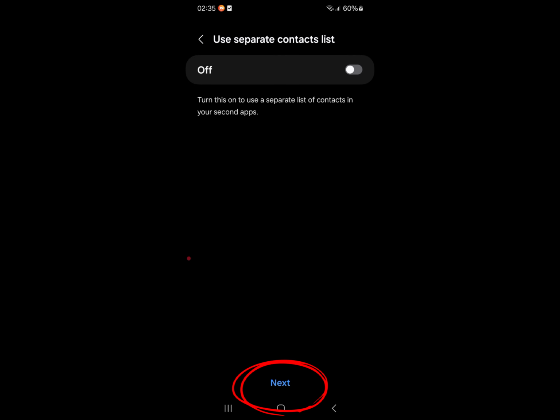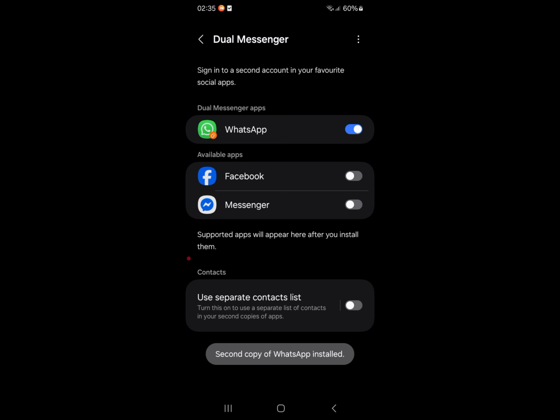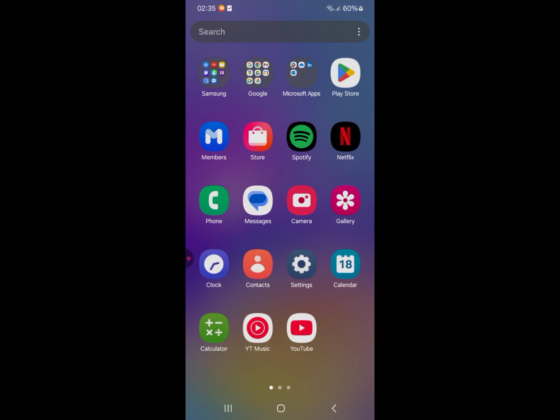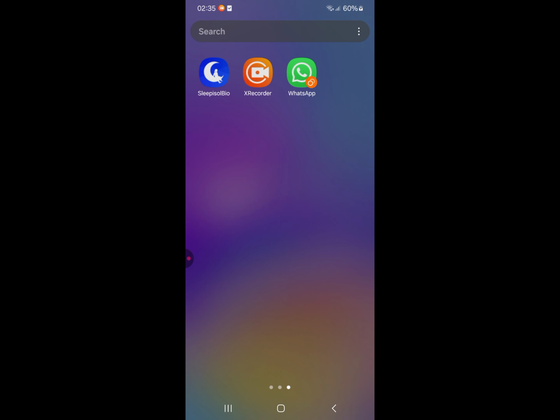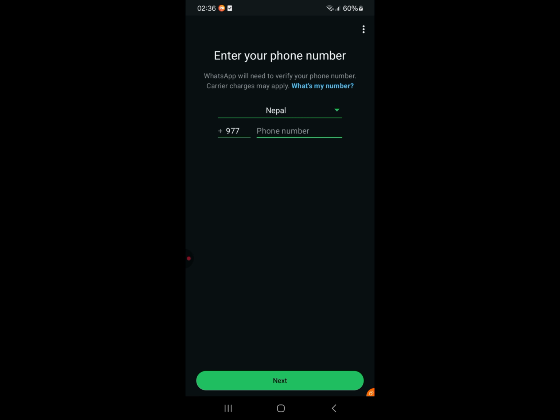Click on Next. Now you have two WhatsApp apps installed on your device which you can use for different numbers. Now you can set up your new number on the second WhatsApp. Similarly, you can also have two Facebook and Messenger apps.